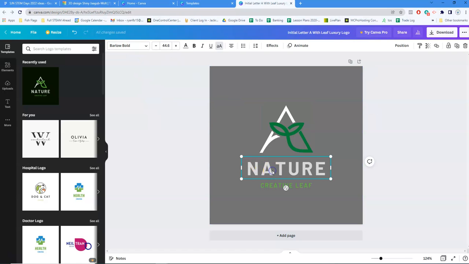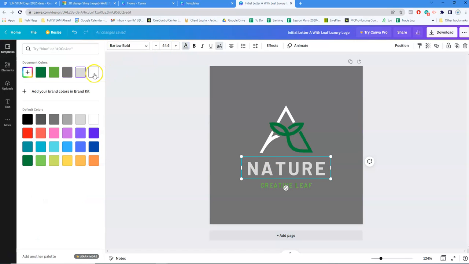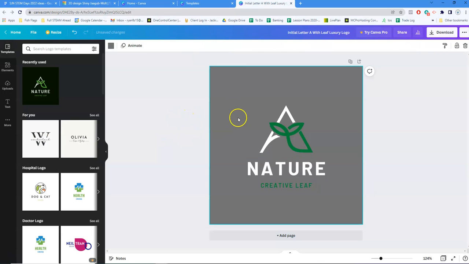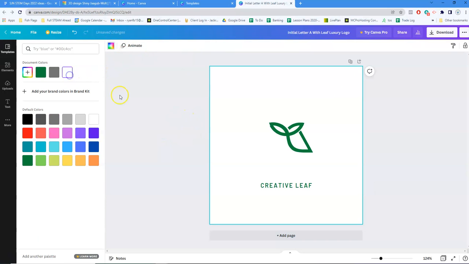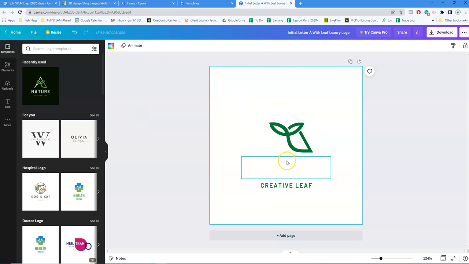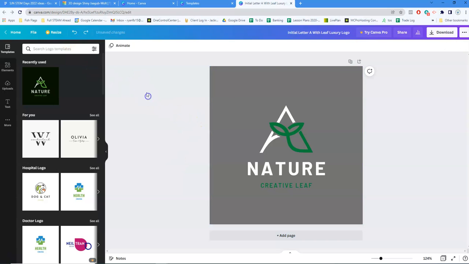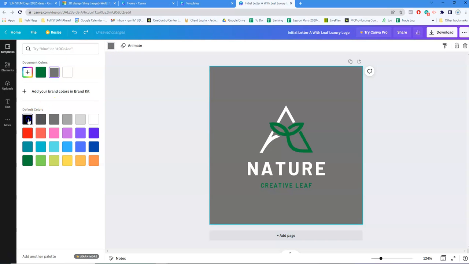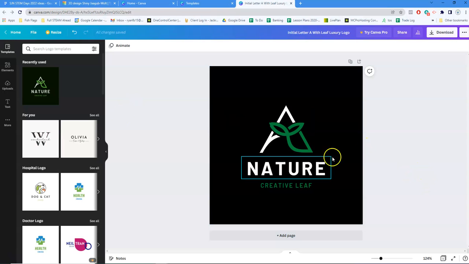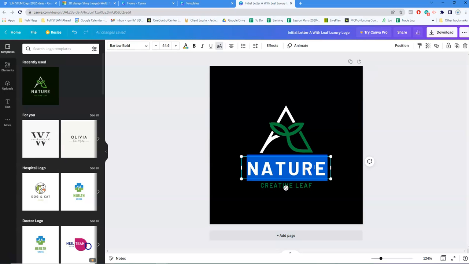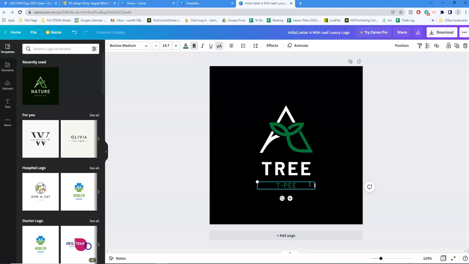Now I'll change this to white as well. Make my colors match here. Now I need to change the background to white so you can actually see what's going on. Oops, not white, black. Undo. There we go. Okay, not bad for the tree TP. Let's edit this text. We'll do tree TP.